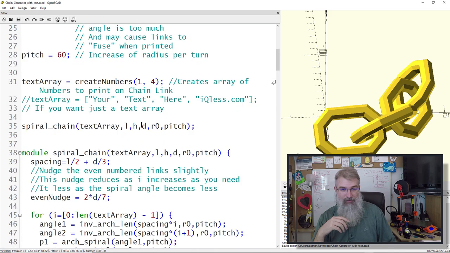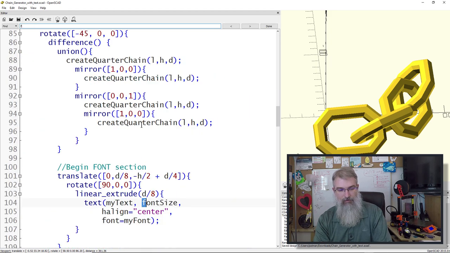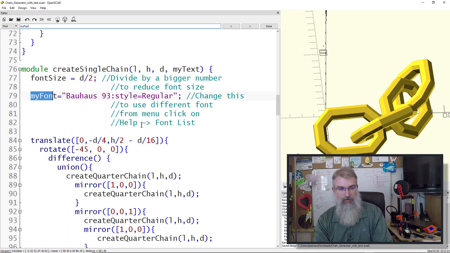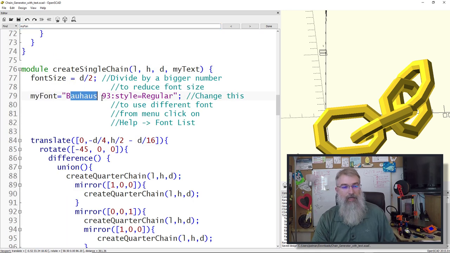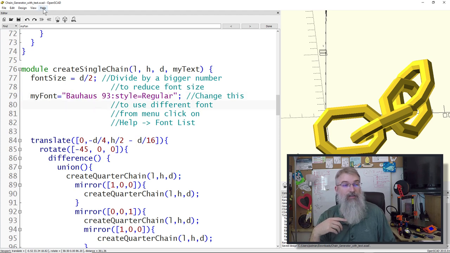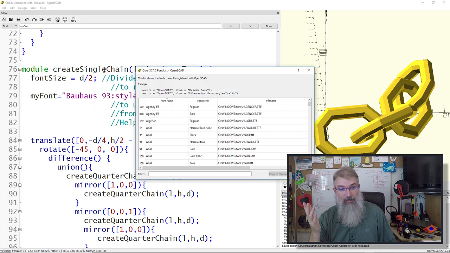I happen to be using, where are we, font? My font. There it is, Bauhaus 93 Style Regular, which may not even be on your machine. So if it's on your machine, you'll get a different default font. But if you want to change this, you can go into your help menu and look at your font list. Click on that. It'll show you the available fonts on your computer because that's where it's getting the font from.